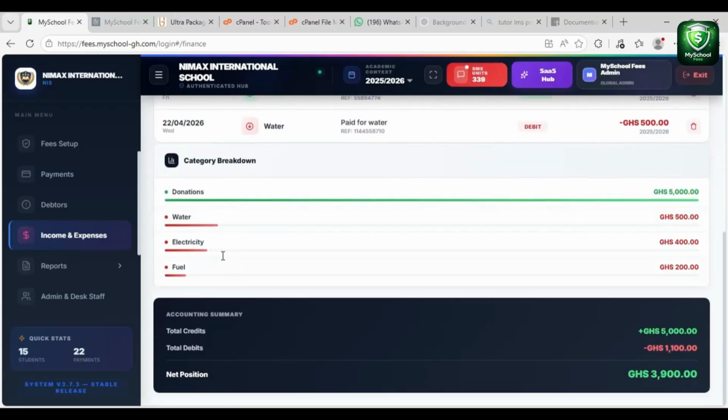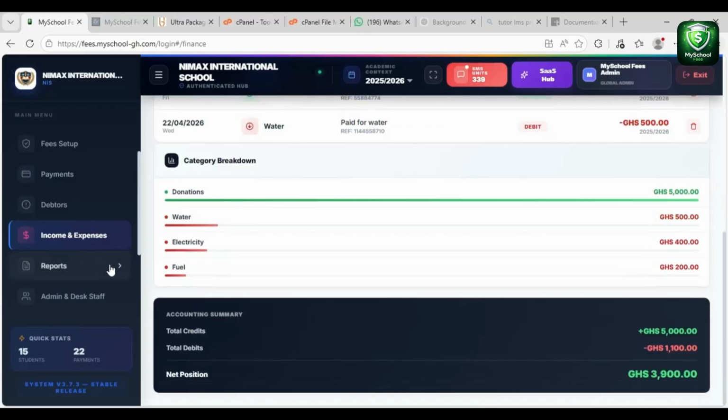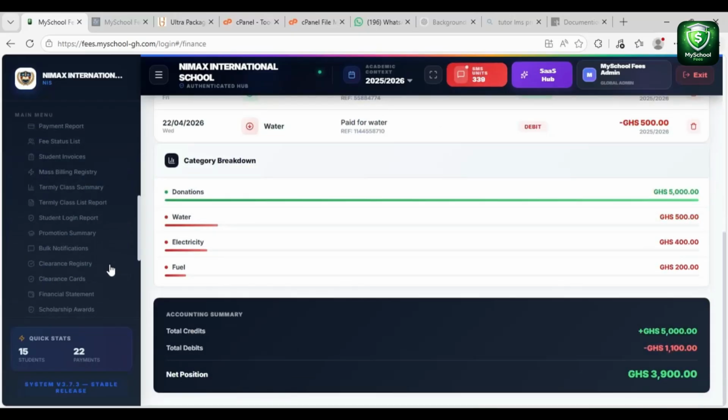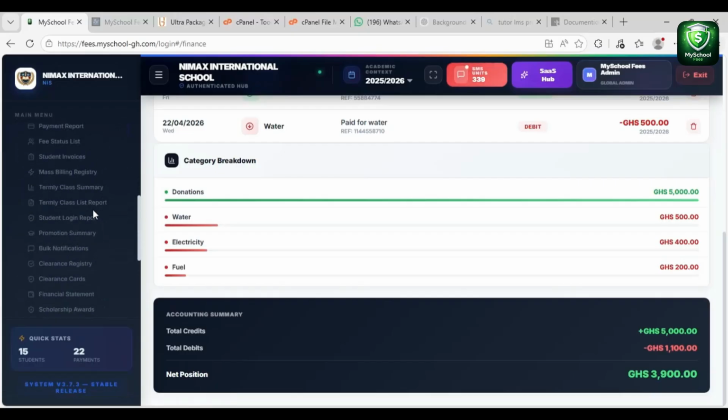Yes, so here we have water donations, water, electricity, and fuel. We are going to see all this in a financial statement. Then the next one we are going to talk about is the report. Inside the report, we have a lot of reports here. I'll just make it brief.